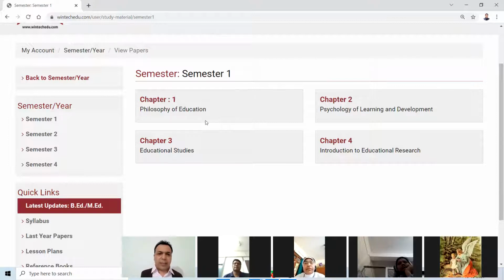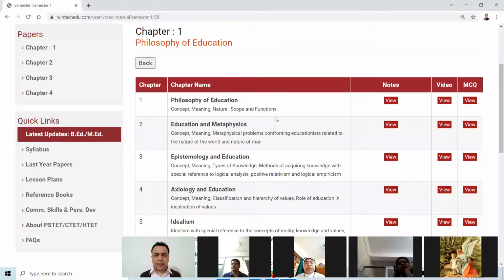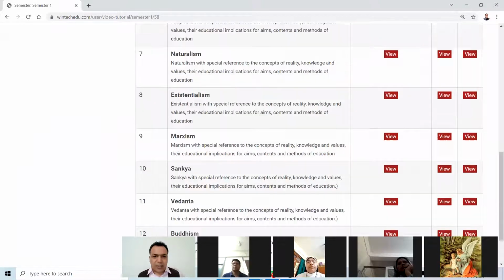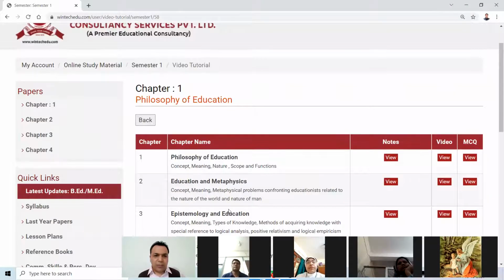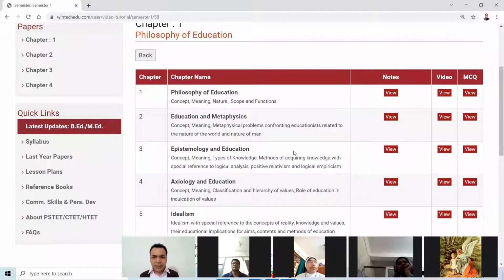Now we are discussing paper 1. When I click on paper 1, the syllabus of paper 1 would open. Look at this, philosophy of education paper 1. This is the syllabus of paper 1. There are 13 chapters in the first paper, philosophy of education. The first topic is philosophy of education.